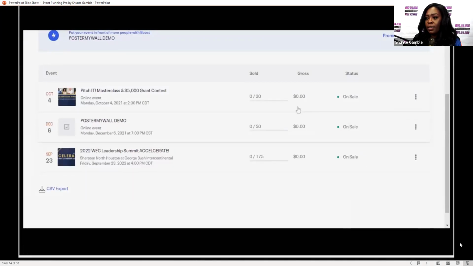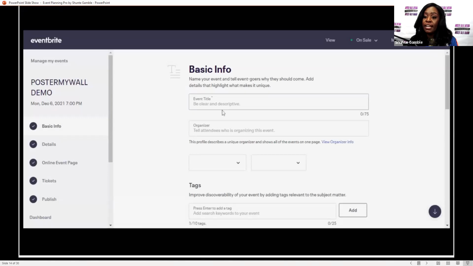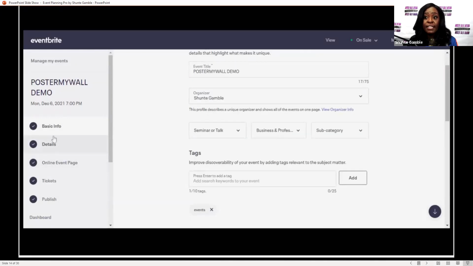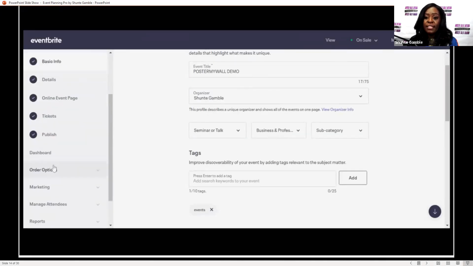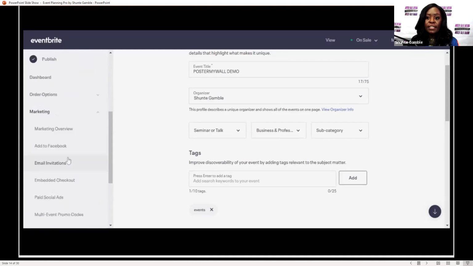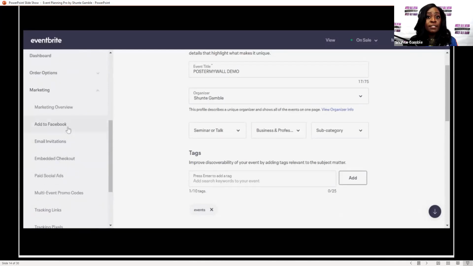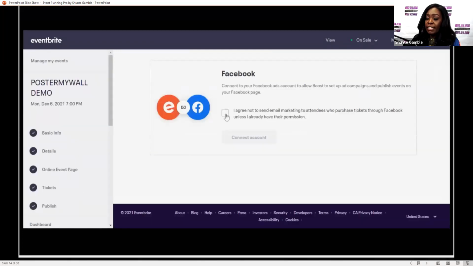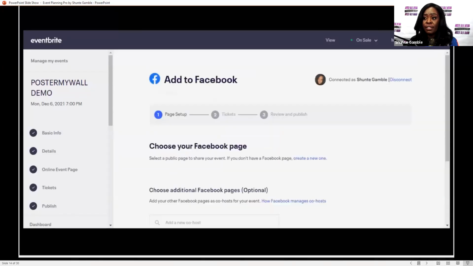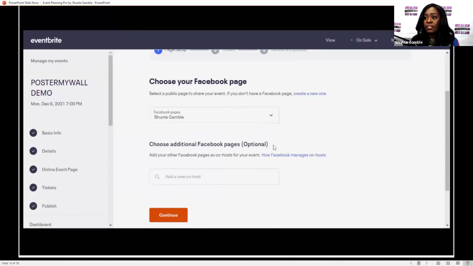So first I went to the event that I created and I clicked edit. So you first have to create an event, okay? Then there are options along the side and I clicked marketing and I wanted to connect this to my Facebook account. And when I did, of course, you have to agree. So I connected via agreement and they give you all the things that you need to have.